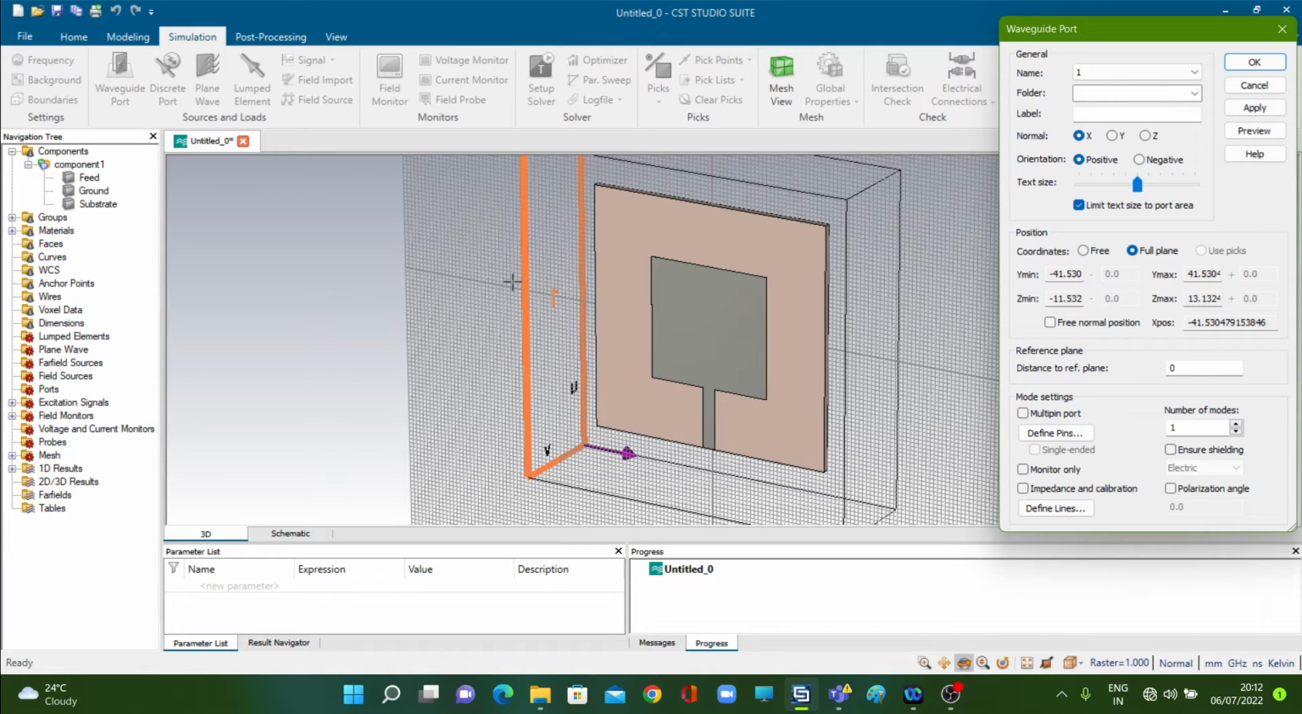But we will not feed the structure from the sides. We will not do that. If we select Z direction, then it is either from the bottom or from the top. We are not feeding the structure in this way either. So if we select Y, see, either from the top or from the bottom. Now it is matching our requirement because we will be feeding the structure from this bottom end only. So we will select Y.